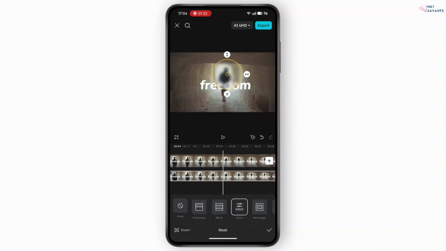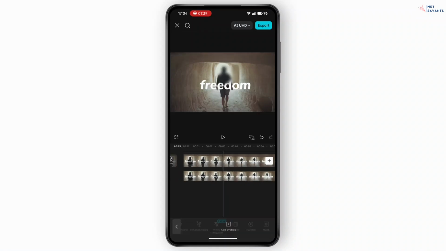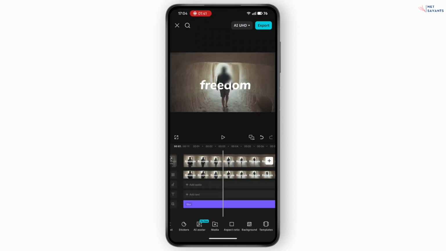Step 9. Position mask. Drag the mask over the area to blur. Use arrows to adjust size and pinch to zoom. Preview to ensure the blur tracks smoothly, then export your video.